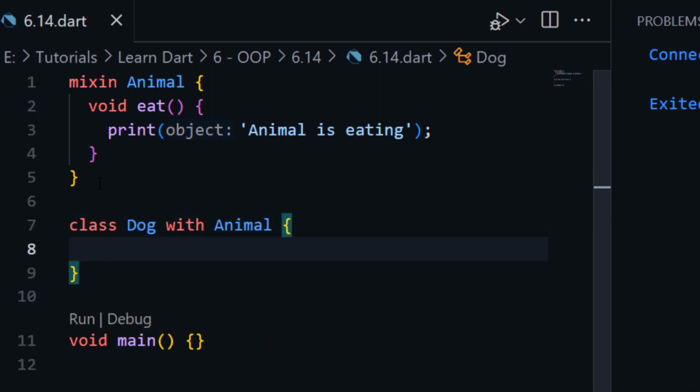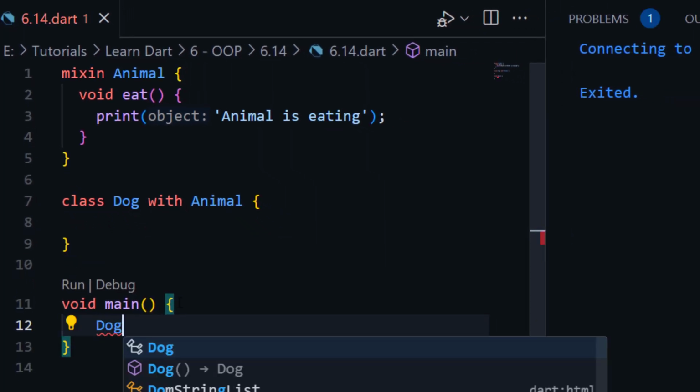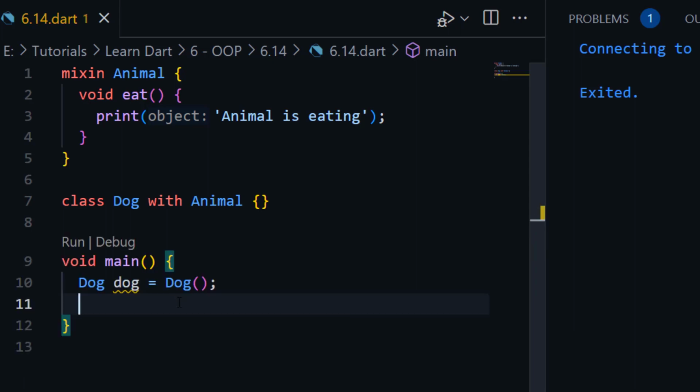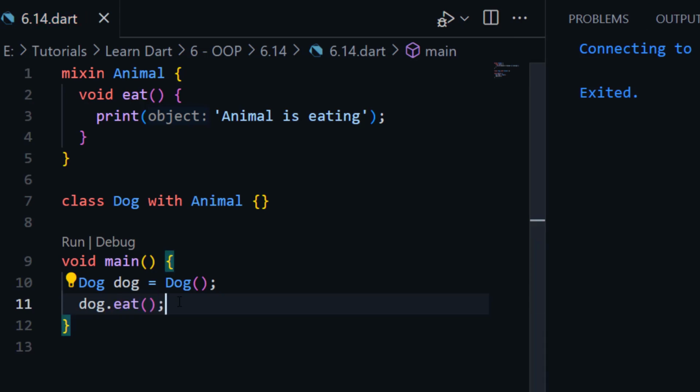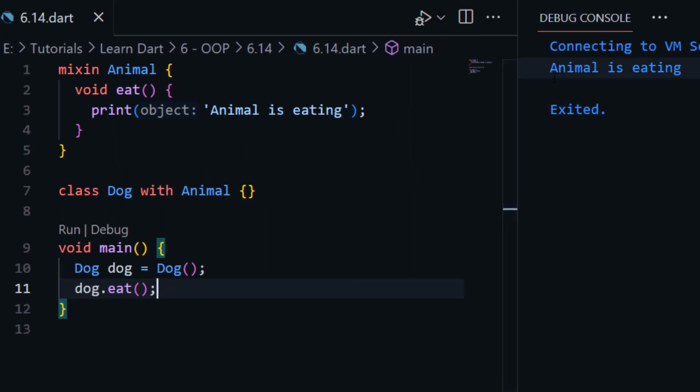Now simply let me create an object of my dog class like this. Now by using the object of the dog class I can access the eat function. You can see here I can access the eat function of my mixin animal like this. If I run it, here you can see it is printing animal is eating.